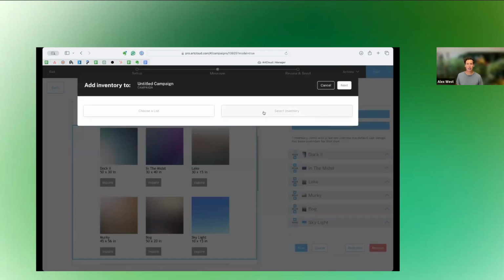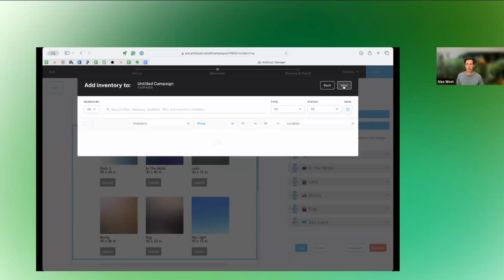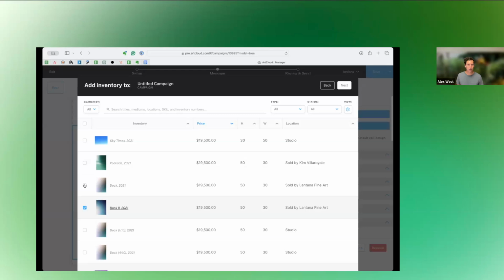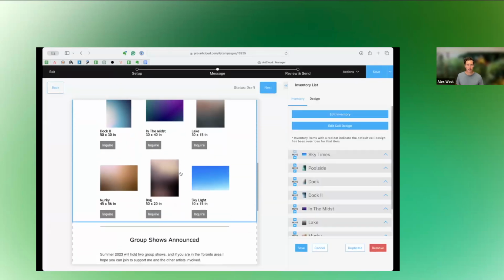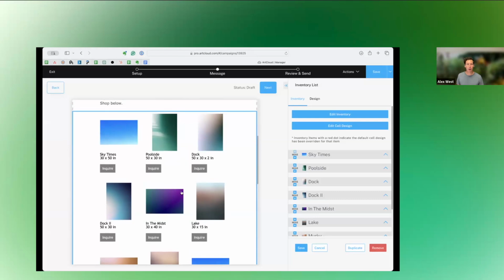So, we have these 6 artworks added up here. If we wanted to edit that, we could come in here, say we want to select some inventory. Here are the 6 works. If we want to add 2 more, maybe let's just add 3 more to add that second row. We can just add those. We're going to say we want to lay these out in 3 columns. And then voila, we have all those extra 3 artworks added to the list.